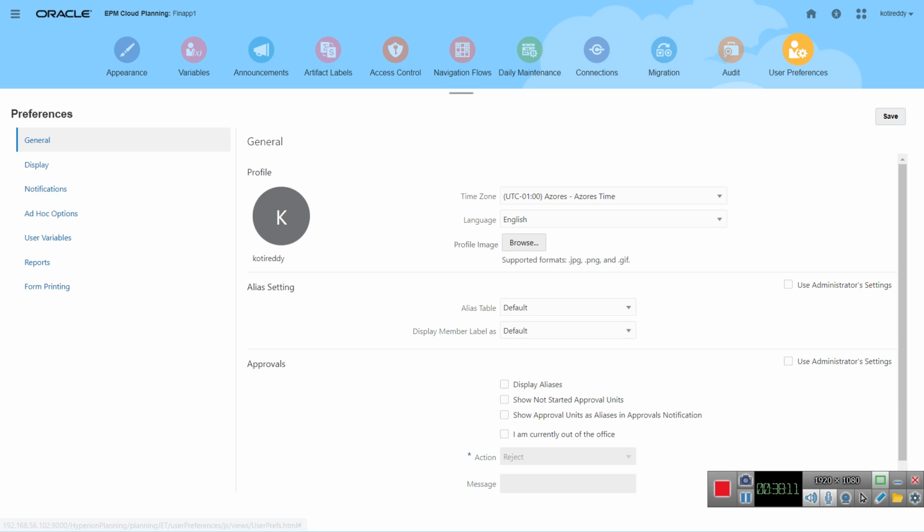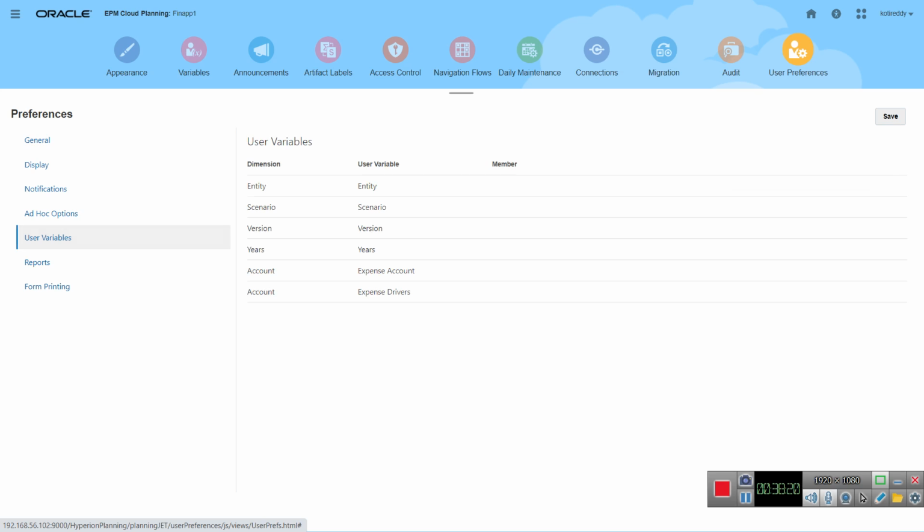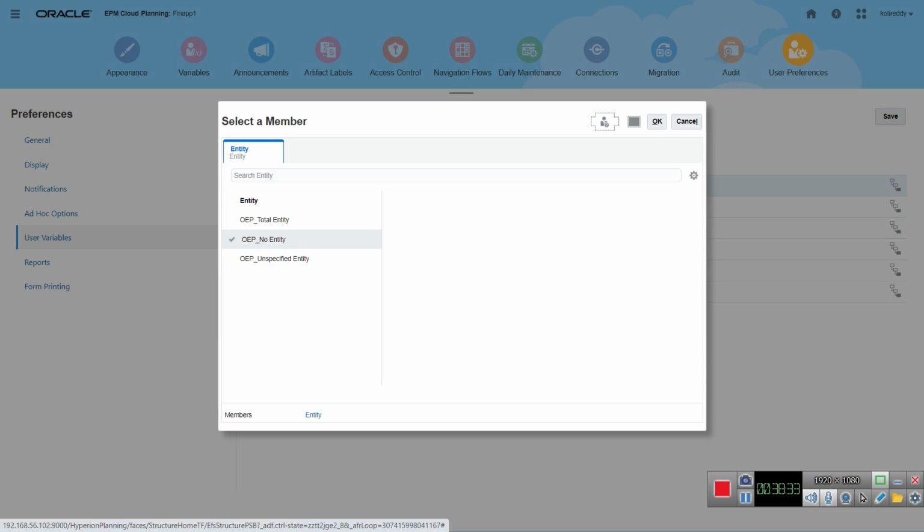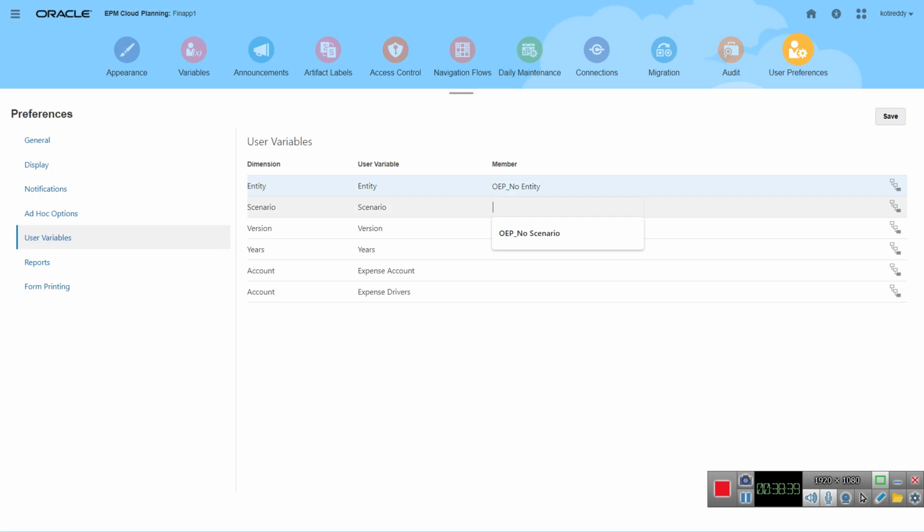When I opened user preferences, we have these options called general, display, notifications, ad hoc options, and user variables. I clicked user variables. Then define here, very simple. Go here and select for these dimensions. I'll select OEP no entity. Yes, done.